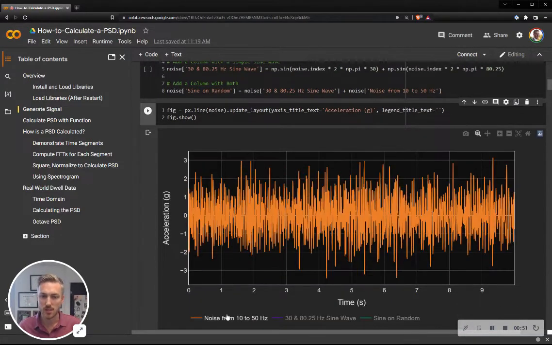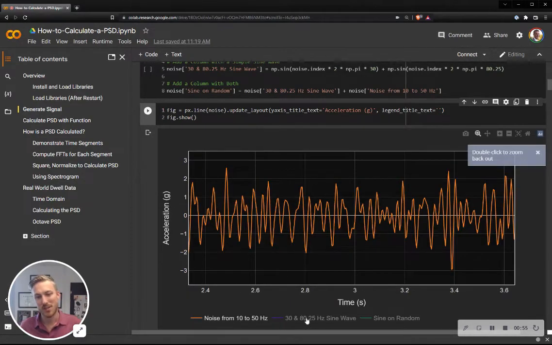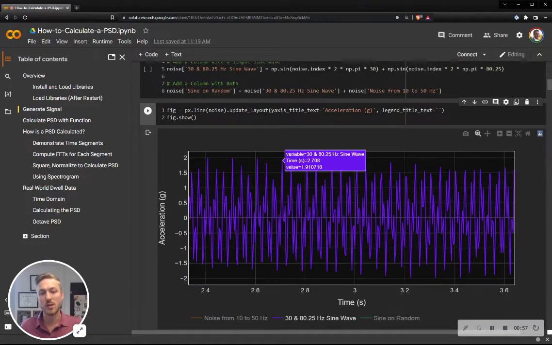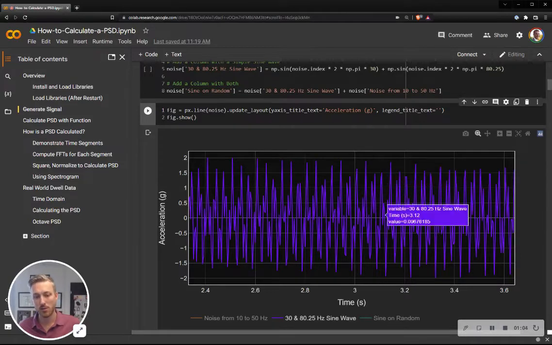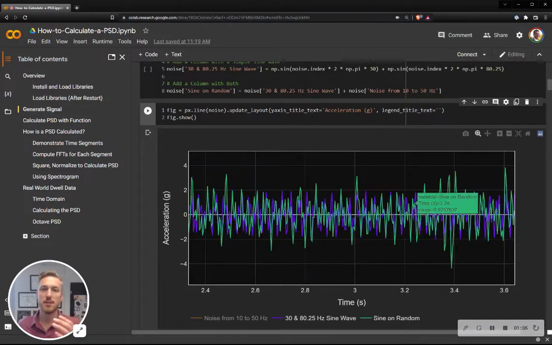One is noise content from 10 to 50 hertz. It's hard to see in the time domain. The other is adding two sine dwells or sine tones on top of each other, one at 30 hertz and one at 80.25. Again, it's hard to see in the time domain. And then I added the sine dwells onto the random.